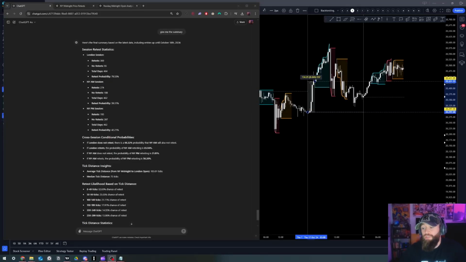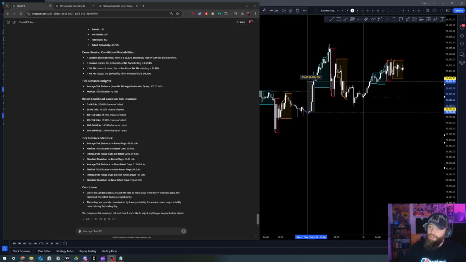Okay, so I've finished doing the data, and I've managed to find out what I was looking for, which was, what was the average or the median tick distance between London Open and New York Midnight, and how likely was it to retest based upon that distance. So this was the original data that we talked about before. You can see that, but now I've got this as well.